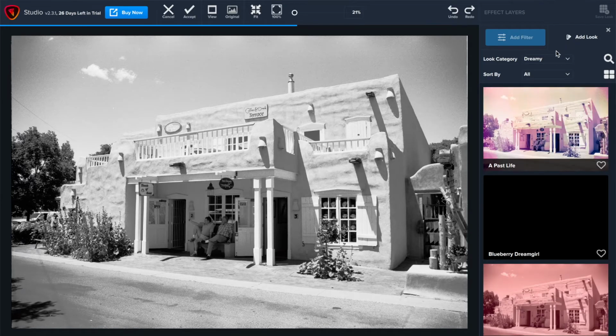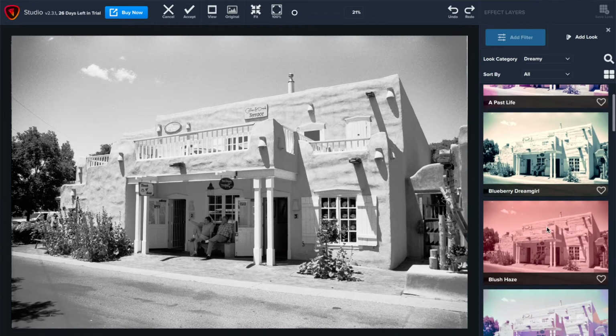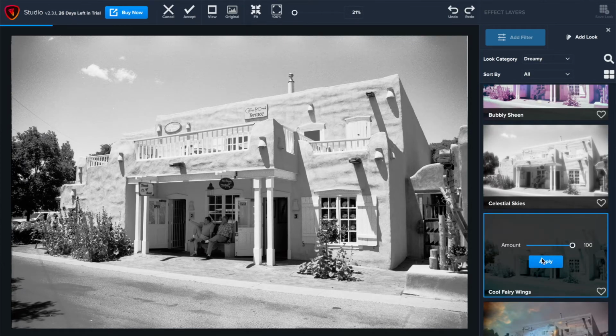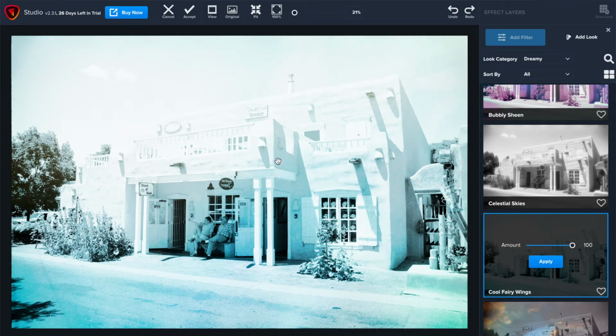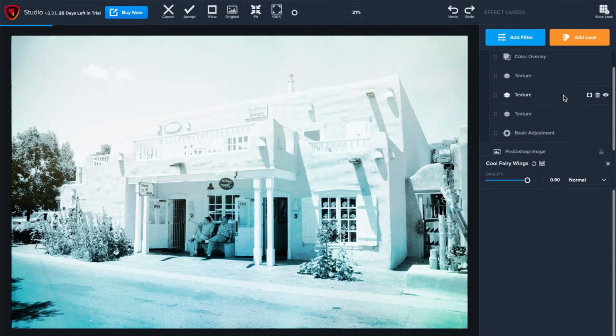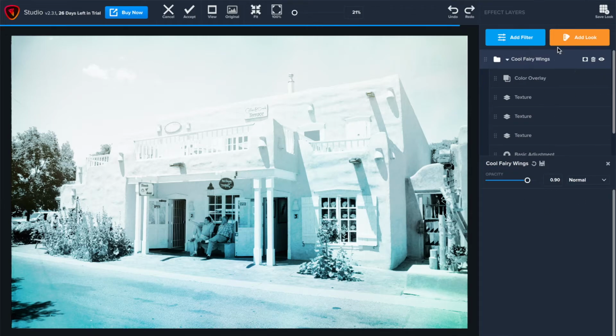And let's see what I can come up with here. I think there was something down here. Yeah, here it was, cool fairy wings. Kind of gives you this nice Sienna type look, but definitely a little bit too much there, I think. So I'm going to go ahead, maybe pull the effect on the filter down just a little bit, about there, and I'll go ahead and hit apply. There we go. And again, you can see what particular filters were added to make that look.